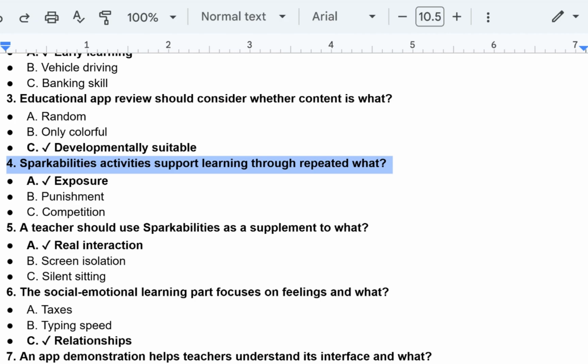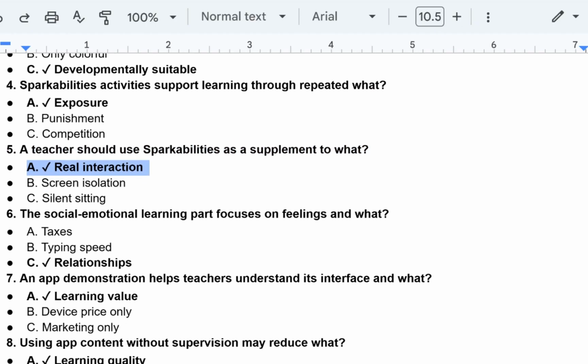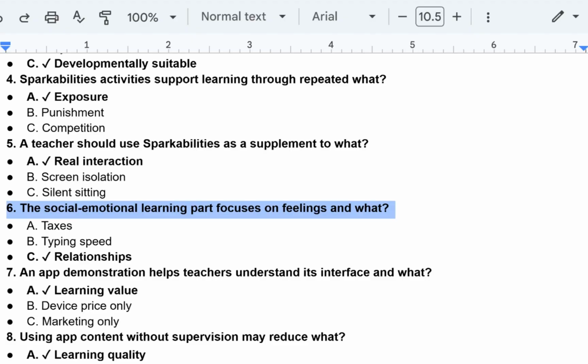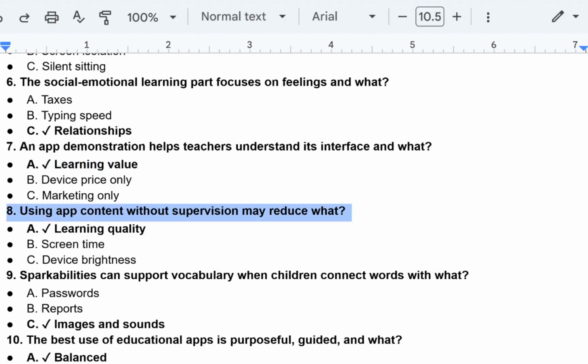Sparkabilities activities support learning through repeated exposure. A teacher should use Sparkabilities as a supplement to real interaction. The social emotional learning part focuses on feelings and relationships, and app demonstration helps teachers understand its interface and learning value. Using app content without supervision may reduce learning quality.